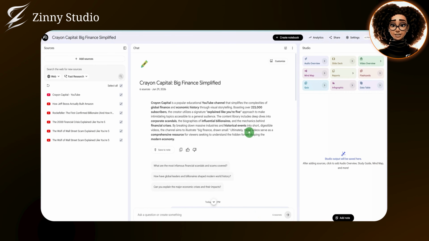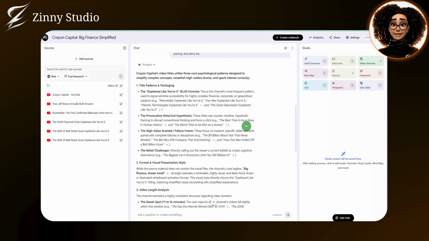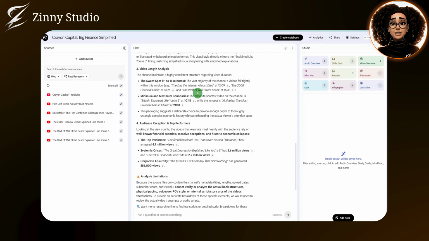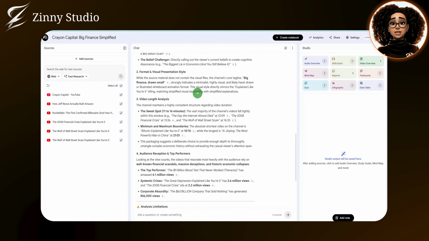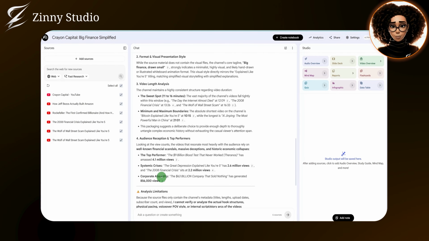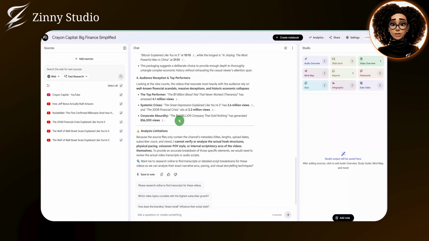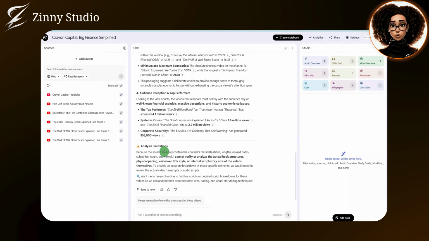NotebookLM completes the analysis and gives us the pattern it identified, the title pattern, the provocative history hypothesis, and also the visual representation, the video length, the audience, and the type of videos. But it also mentions a limitation here. It doesn't know the exact hook structure or pacing because I only gave it the link to the channel.